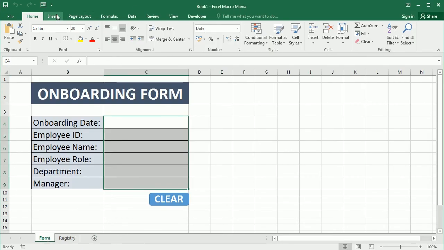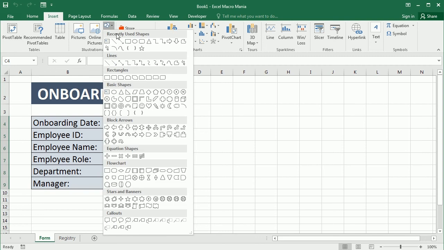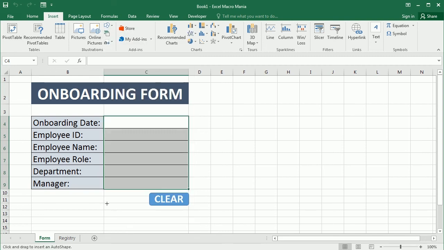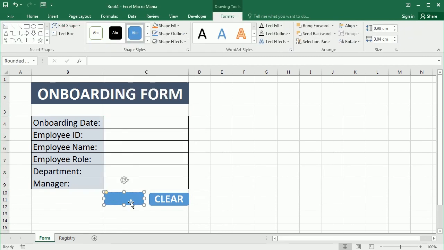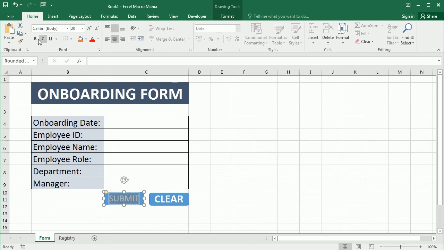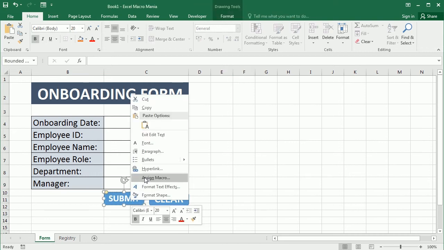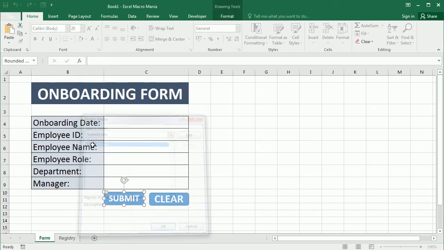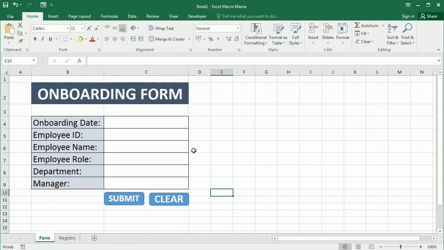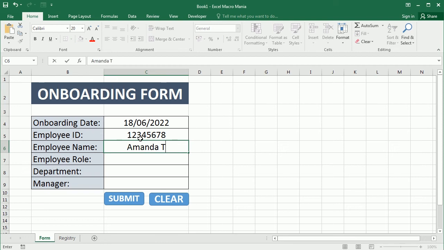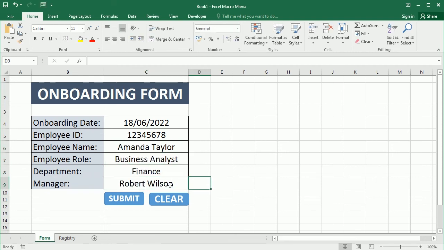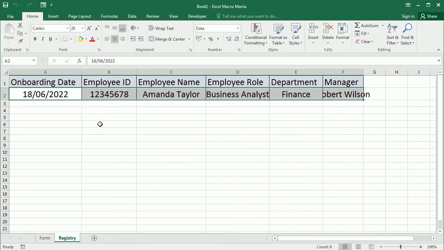And it's going to be a shape also to submit the form. And we right click and assign the submit form macro. So let's see how that works. And with that data, we can submit the form, and then we get here the new entry.